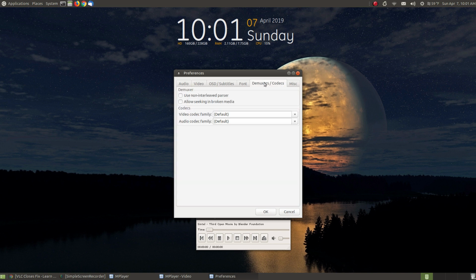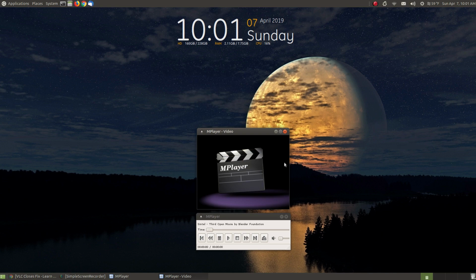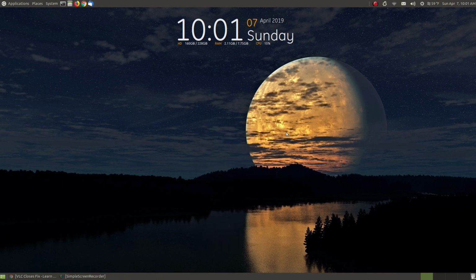Now, I don't think I changed anything here. I only changed this one, and that fixed the problem with my MPlayer. So since it's already set to that, I'm going to hit cancel and close out, and that fixed my MPlayer.